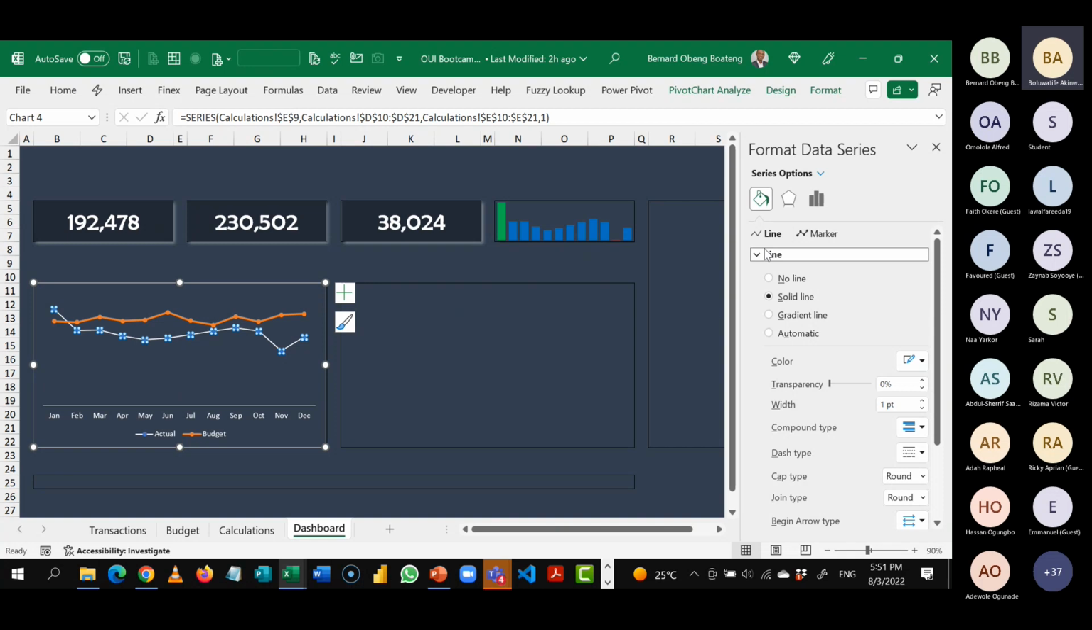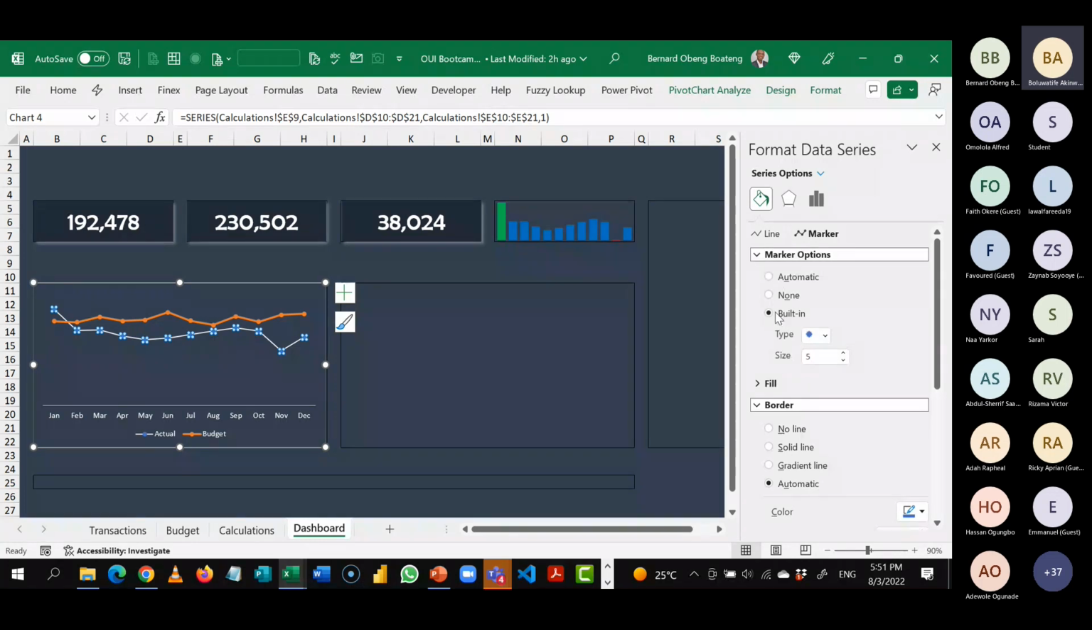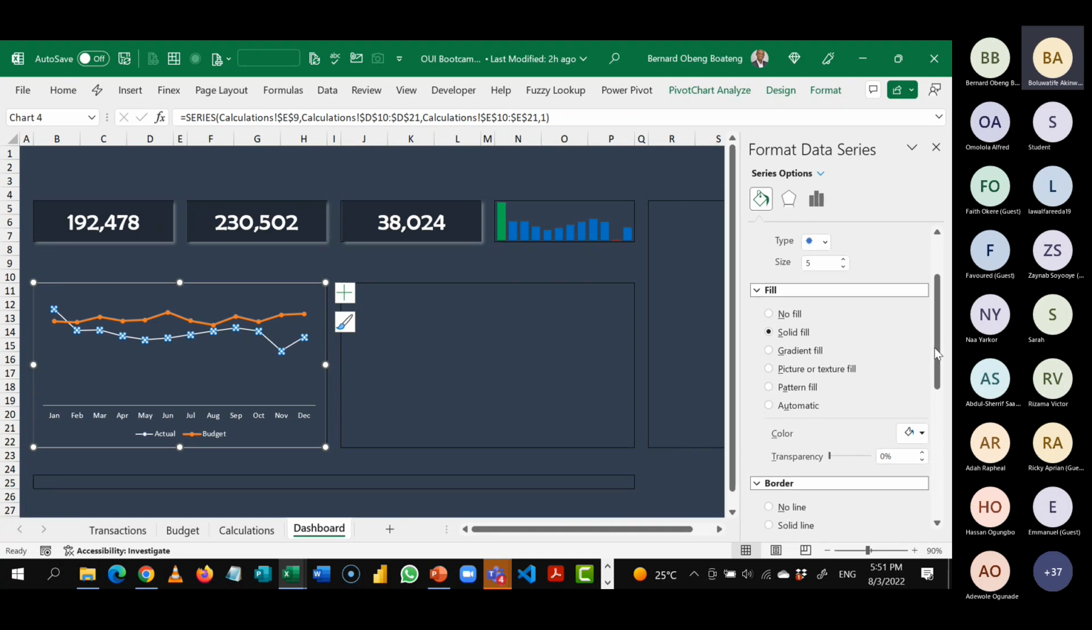So there's line and there's marker. The markers are the points, right? So the marker options is here. I'll maintain the built-in. The fill, I'm going to change it to a solid fill, but with a white background. All these will be in the video so that you can take it step by step. And then once I've done this, I think I'm done with my actual.